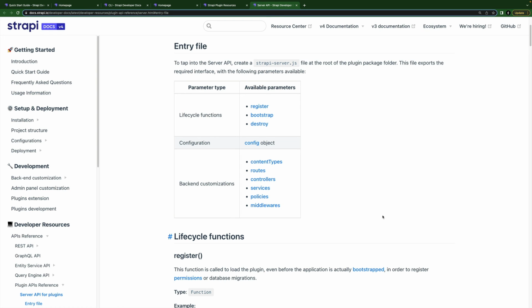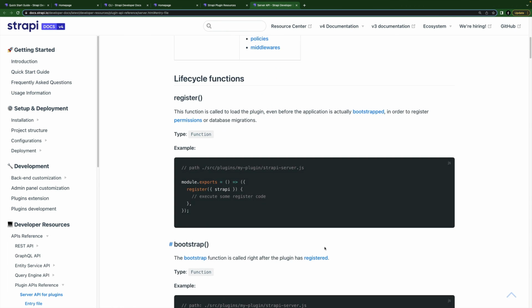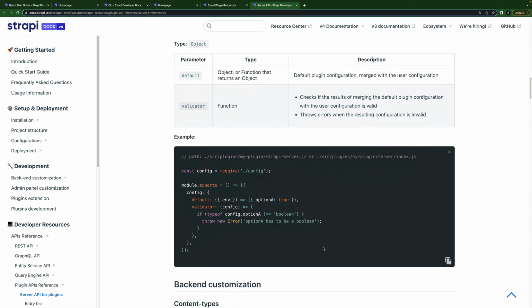Now, because this is a guided tutorial, we're not going to cover everything in this tutorial. We're mostly going to focus on content type, routes, controllers, and services, but you do have this resource available for you to read up more and learn more at your own pace.